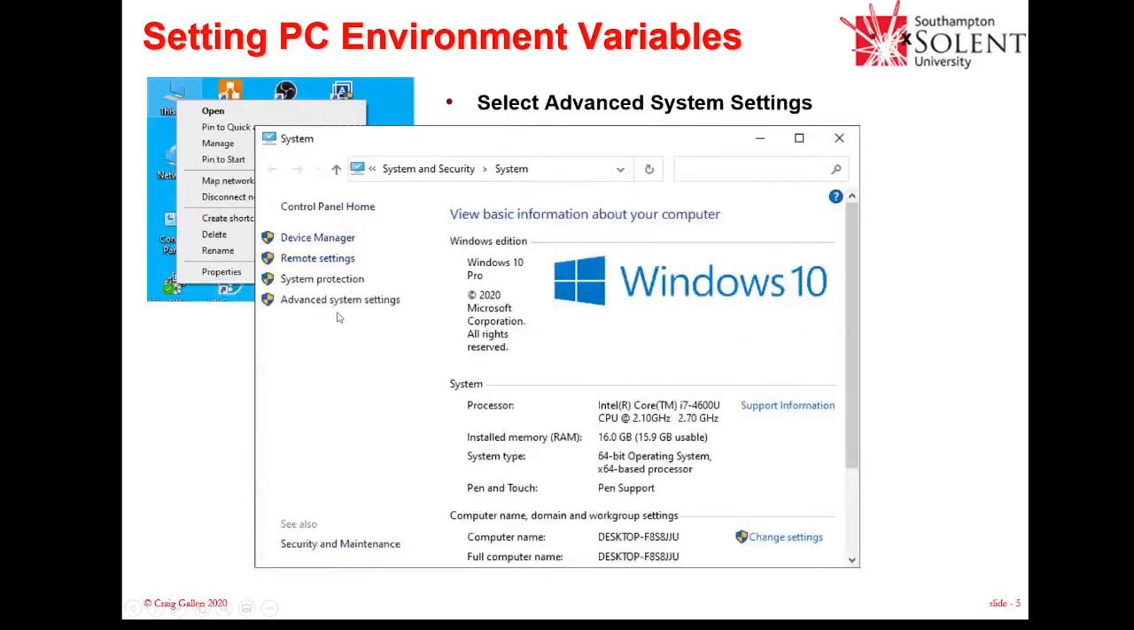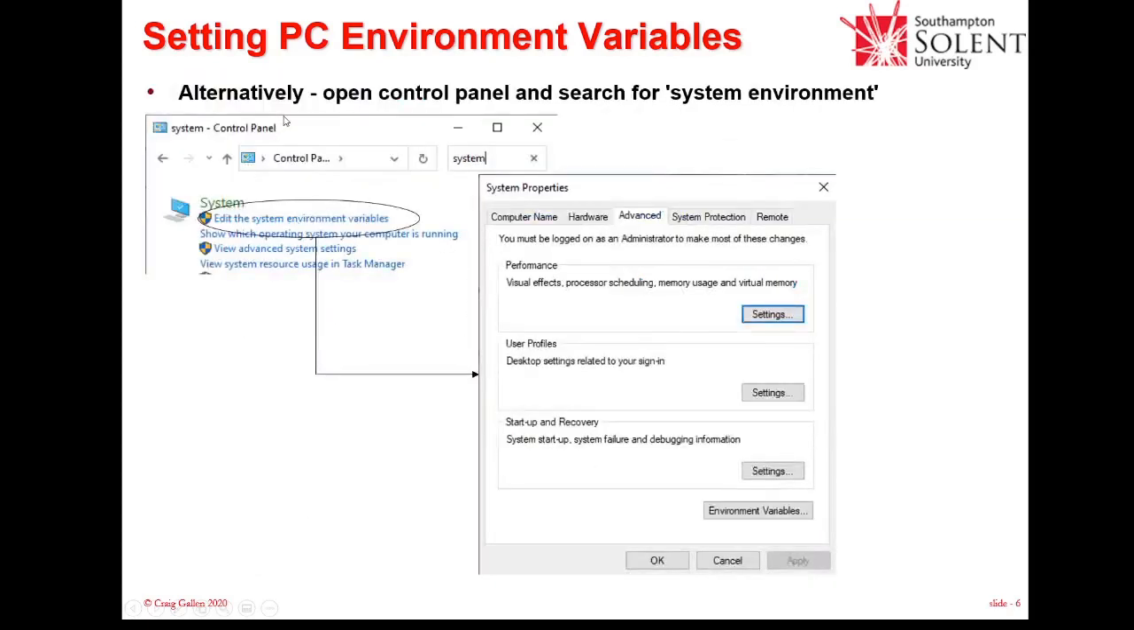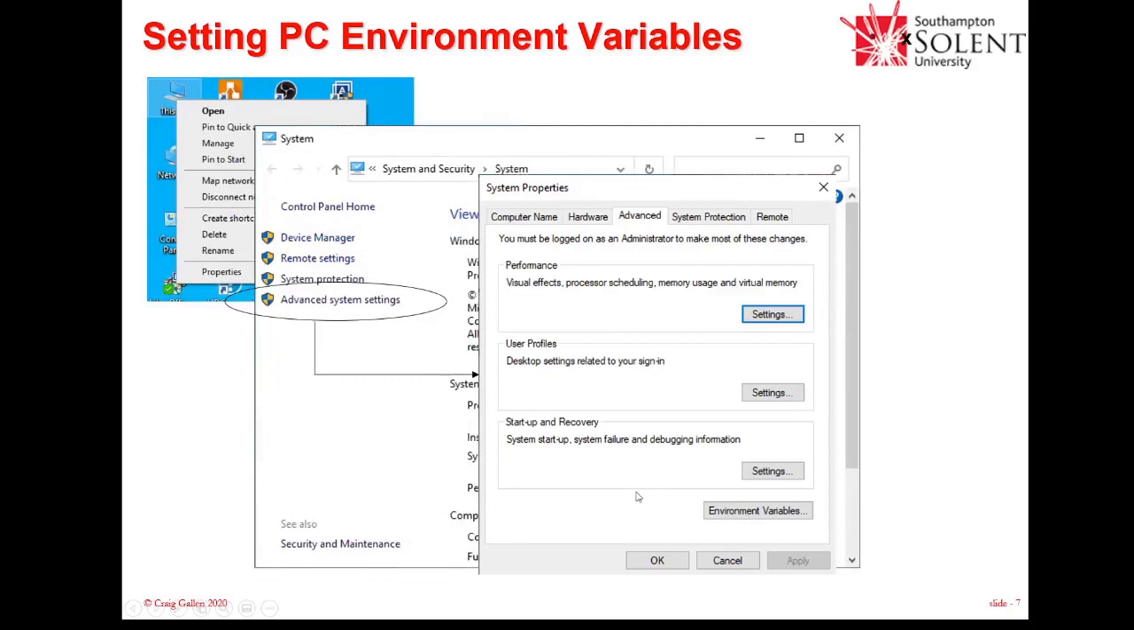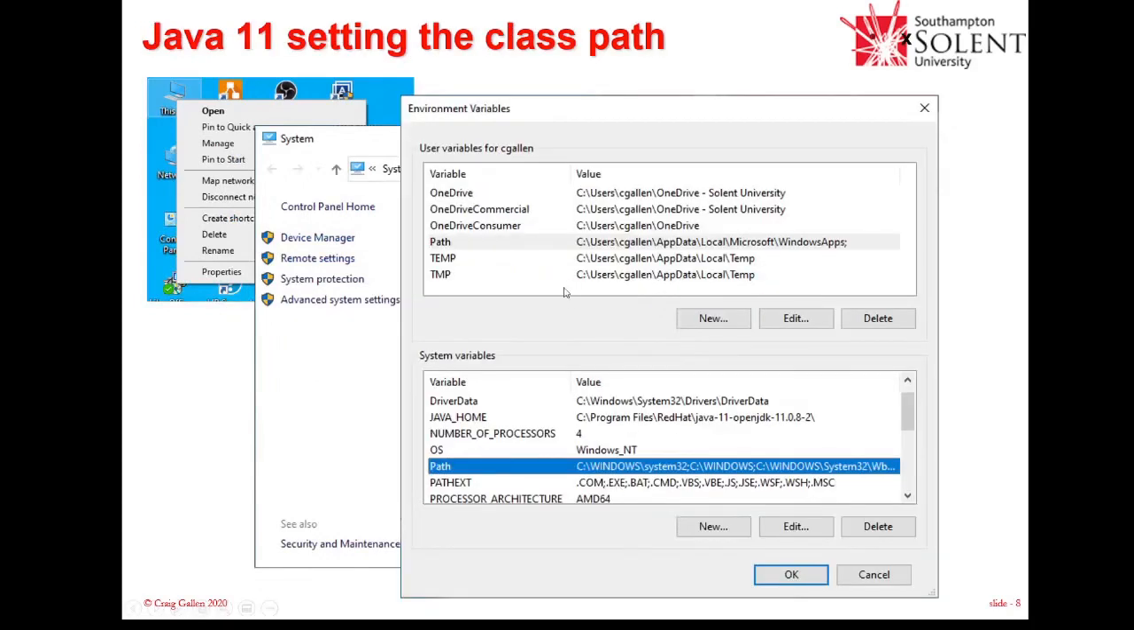It will bring up the same thing. So if I right-click on Advanced System Settings, or if I go down this route, open the Control Panel and search for system environment, eventually I will get to System Properties. What we need to do then is click on Environment Variables, which will bring us up to this window here. Under Environment Variables, not under the user variables but under the system variables, we need to set up the path, which is going to allow us to find Java whenever we actually run a Java command.